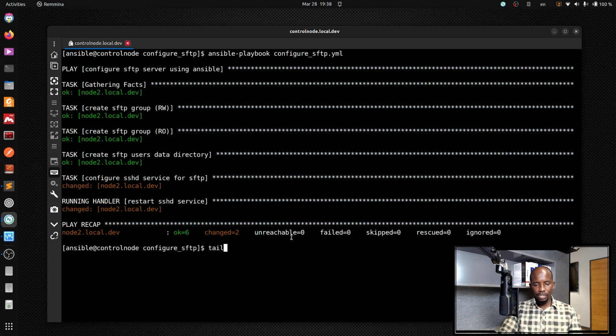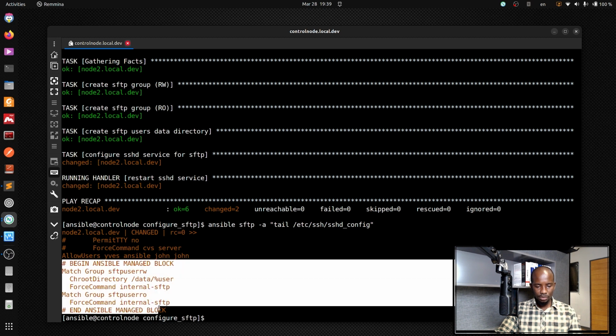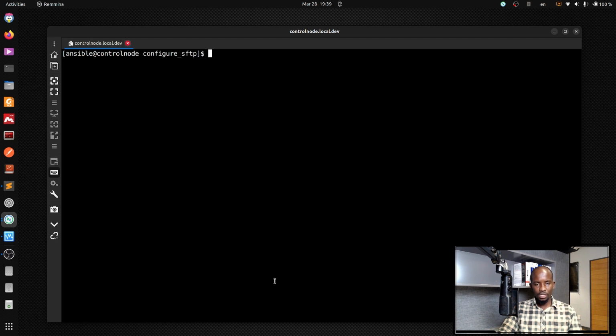If I do tail on Ansible SFTP and call again another command, tail /etc/ssh/sshd_config, you can see we have this block which has been added to my SSH configuration file of the managed node. I'll go and go to the next step.